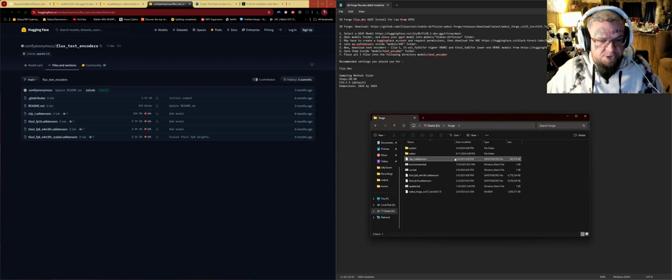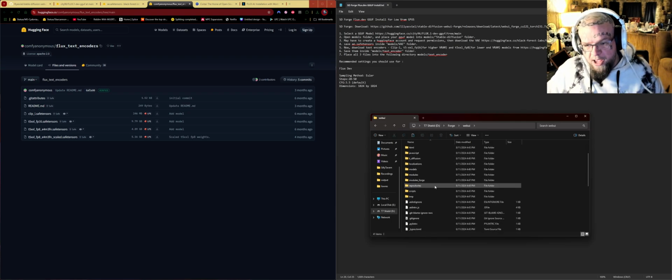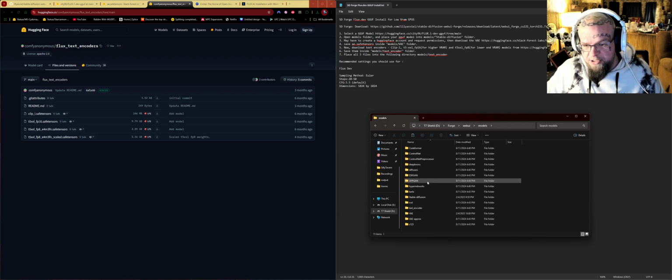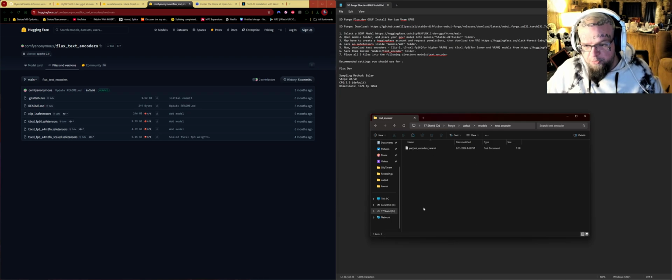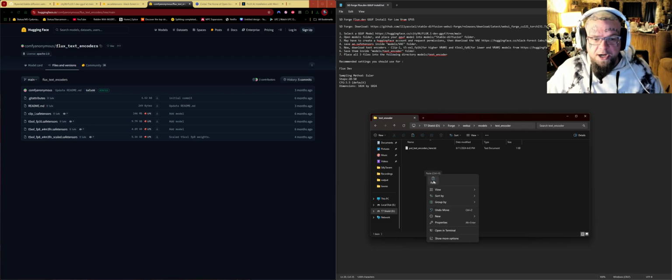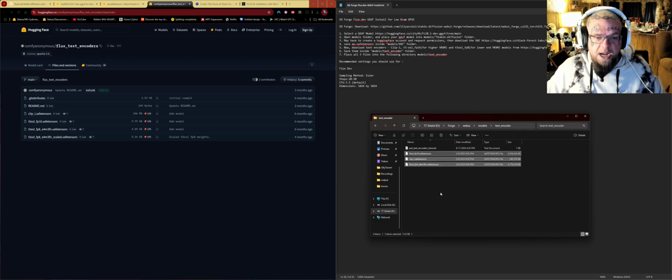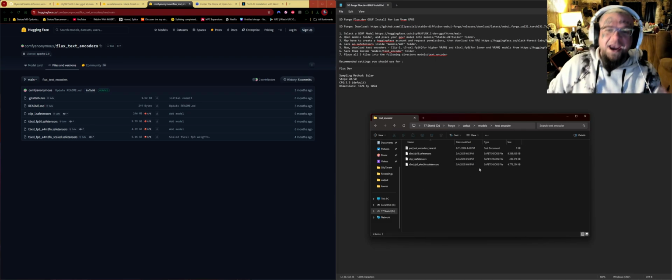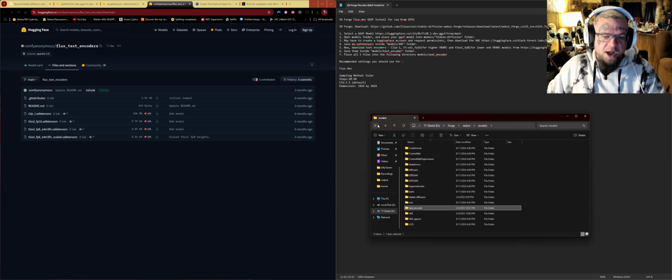Now, once you have these installed, it's very, very simple. All you're going to do is click on all three of them, and then hit cut. Then you're going to go to WebUI, and then go to Models. From here, you're going to be looking for a file that talks about the text encoder, which is right here. And then all you got to do is hit paste. Congratulations. Now you have everything you need, just like that, to be able to run Flux as soon as you start the WebUI.